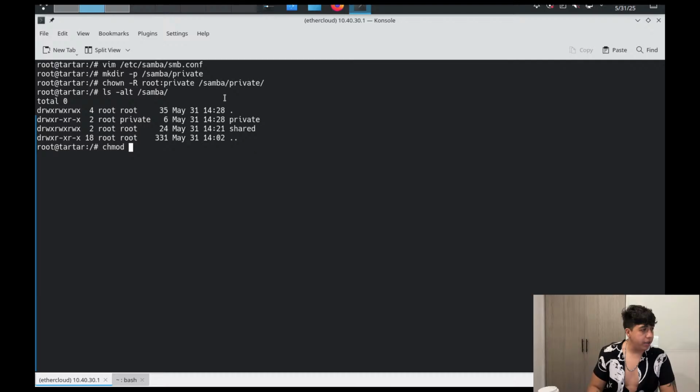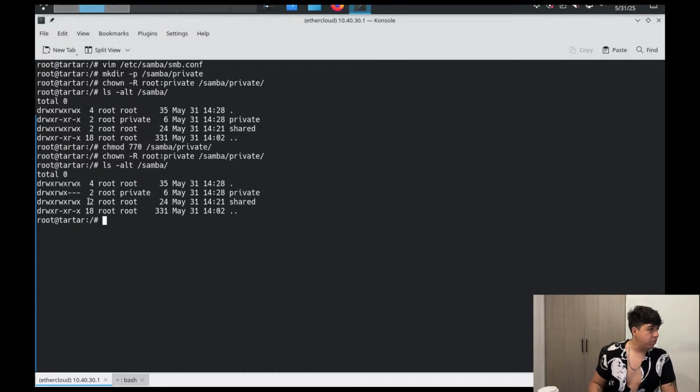Now chmod 770 to /samba/private. Now you could see, there you go, that only the proprietary, in this case root, and the group are able to do everything in that folder. Not everybody. Not everybody is able to write into that.